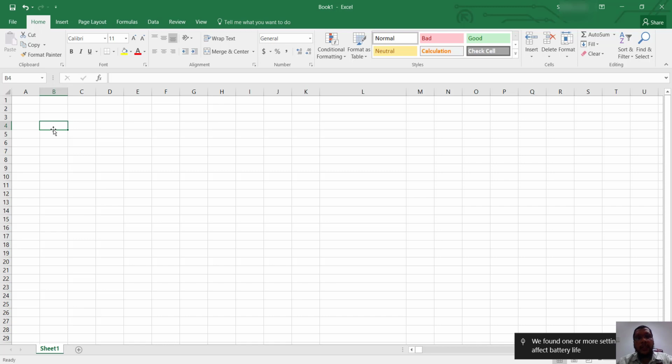365 is a cloud-based version of Office, part of Microsoft Office going on the cloud, where we have various other options which the cloud structure made possible, like sharing with different people over the internet using the cloud infrastructure. So that was about the evolution of Excel.